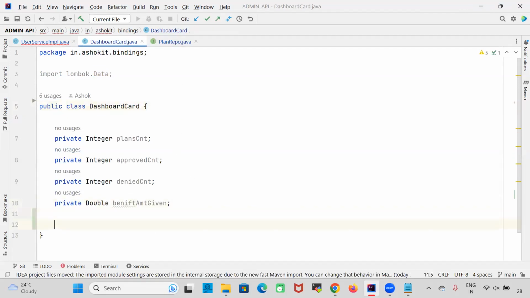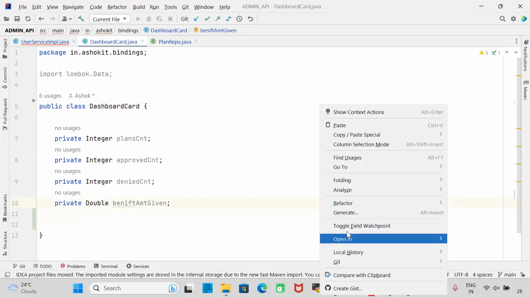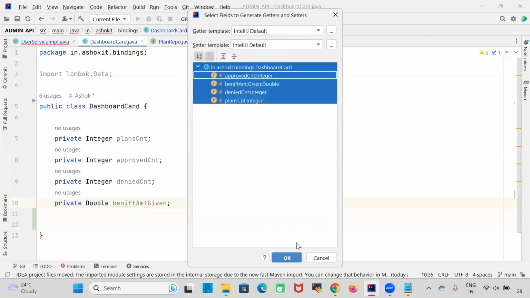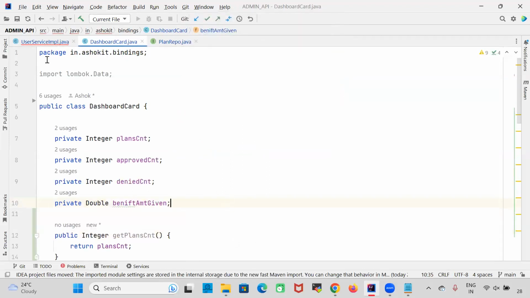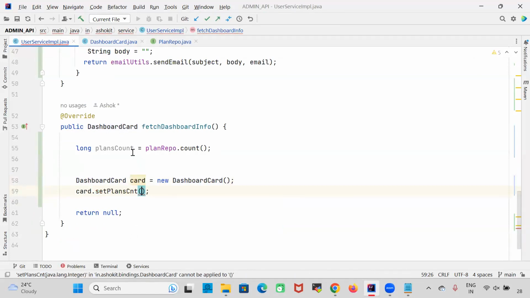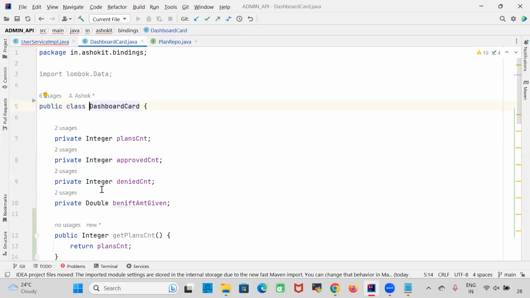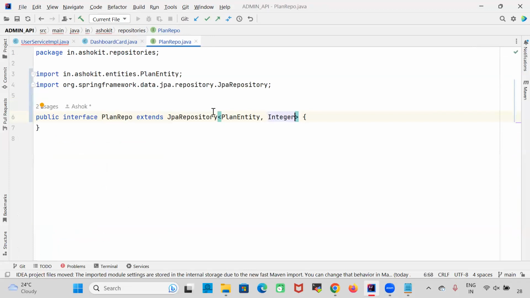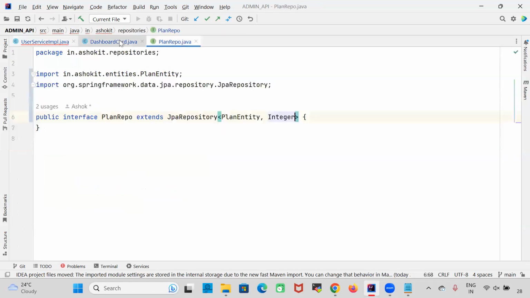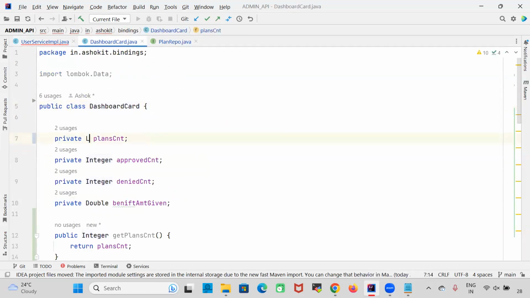Let us generate setters and getters. Select all the variables, click on OK. Now go to IMPL, set plans count. Plans count we already get. Everything is an integer, but here for plan count we are getting long. Let me make it a long variable.